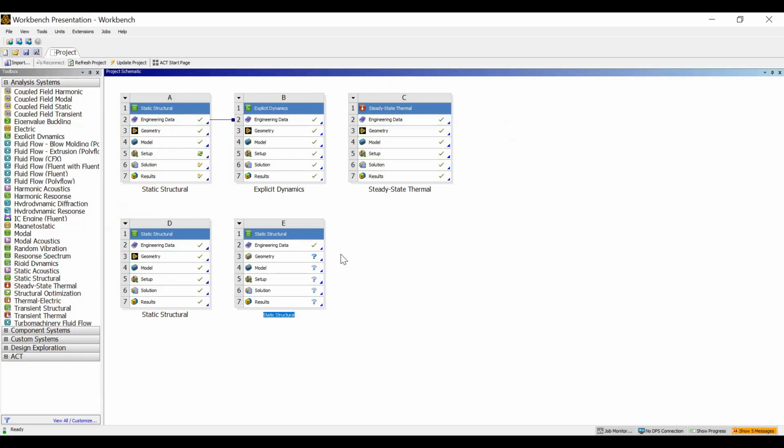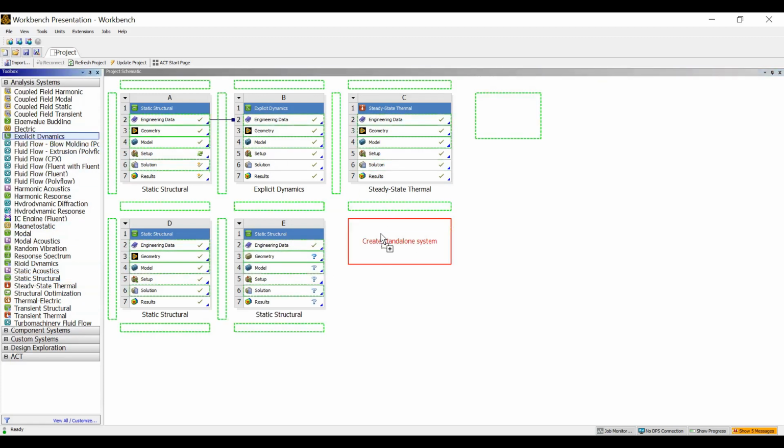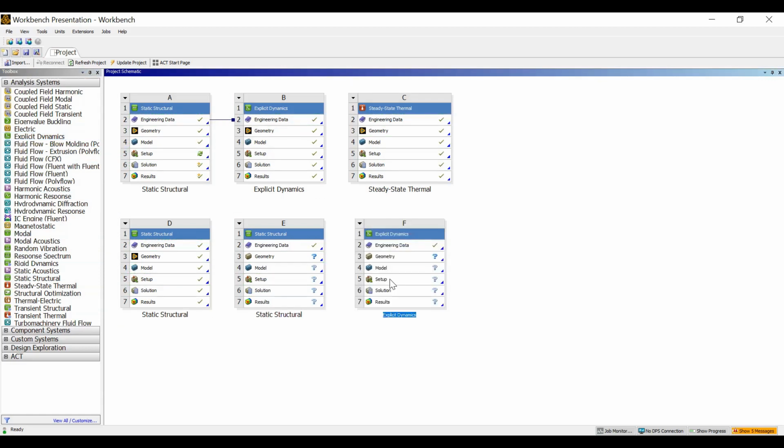Now, say you're working with multiple studies, whether it be static structural and explicit dynamics, or two static structural studies but with two different geometries, two different models. Then what you could do is bring in multiple modules. Let's say I bring in an explicit dynamics analysis module right here. I can link my data between these modules so that it can save me a bit of time, so that I don't have to re-enter or recreate my geometry or my data.